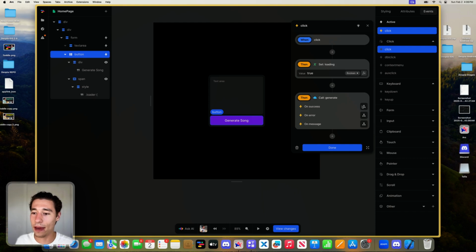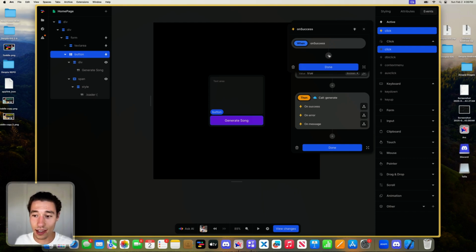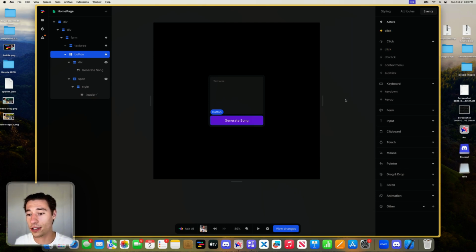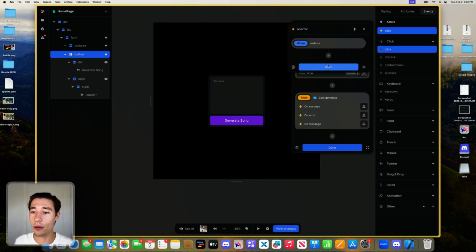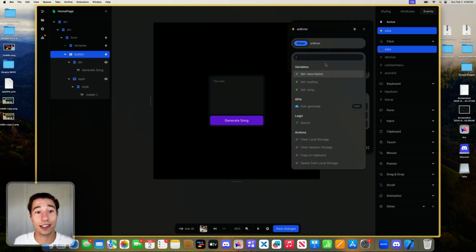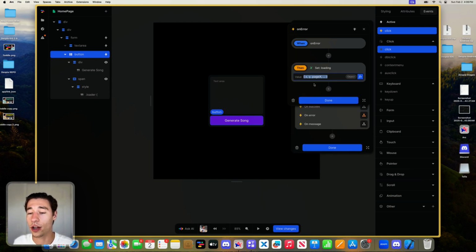Then when the API is on success, I still want to keep it loading because we only want to remove the loading when we receive a webhook. That's the important part, right? But on error, I want to stop loading because that means something went wrong. And we're getting the error through the precondition from Suno. So then I want to do loading false.